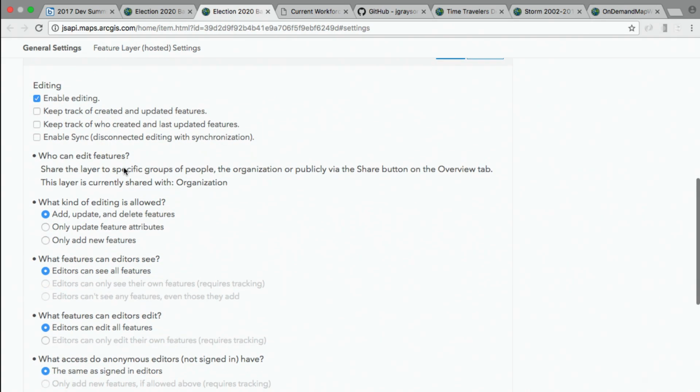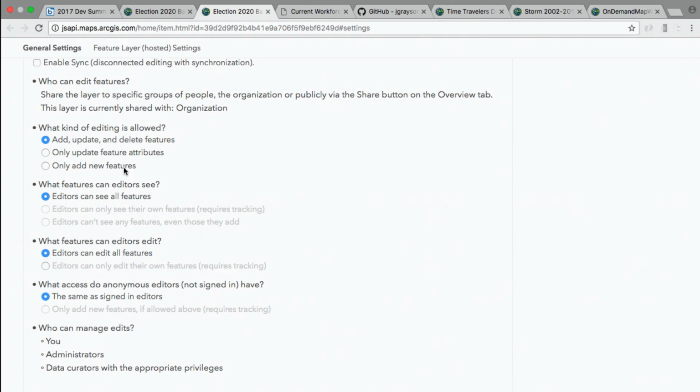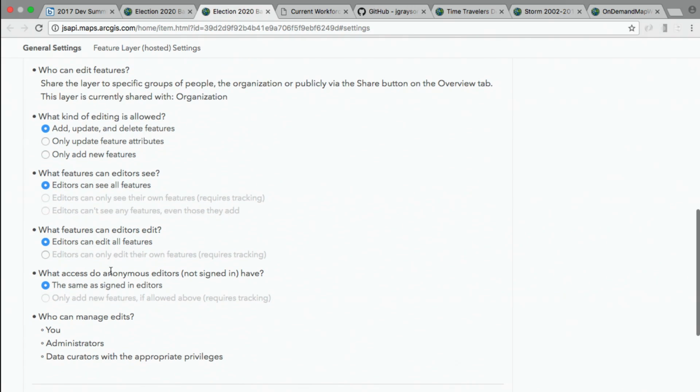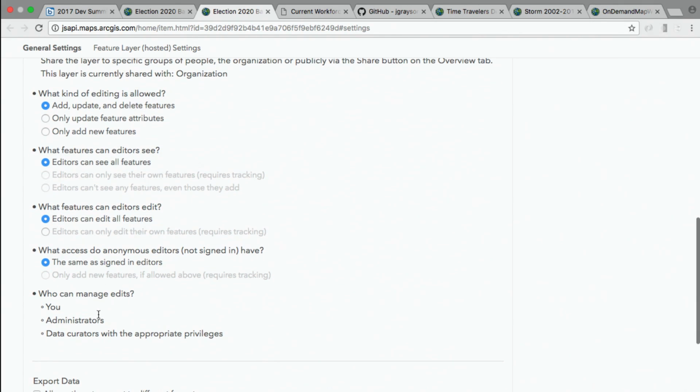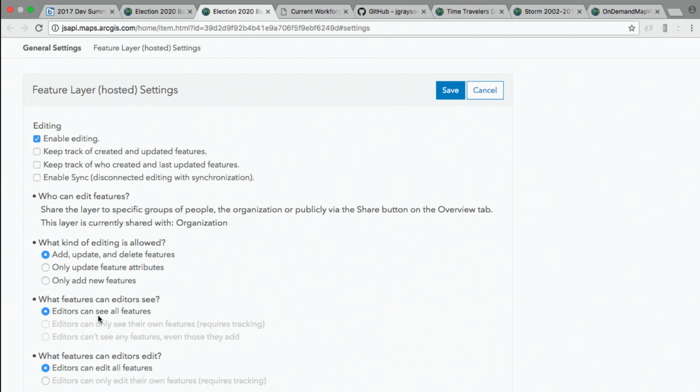So as soon as I enable editing, we'll see a bunch of questions come up. The same questions that Sentha had in her PowerPoint. Who can edit the feature? What kind of editing is allowed? What features can editors see? What features can editors edit? And what access do anonymous editors have? And who can manage those edits? So pretty sophisticated. You have a fairly fine-grained control over the editing capabilities for your layer.